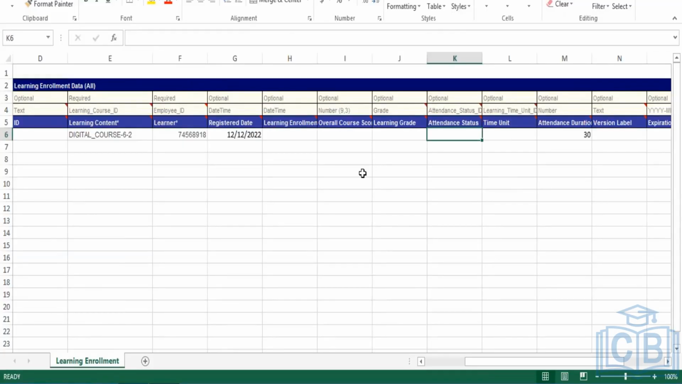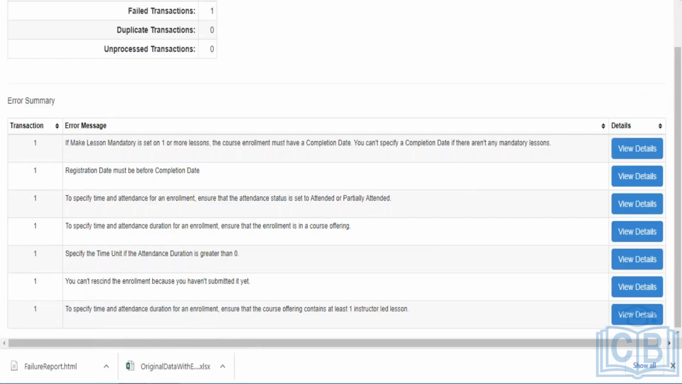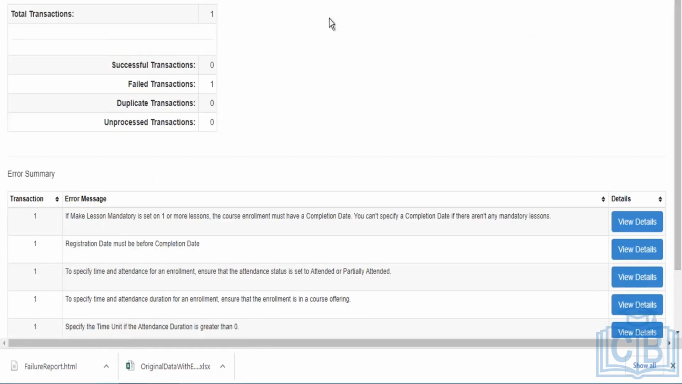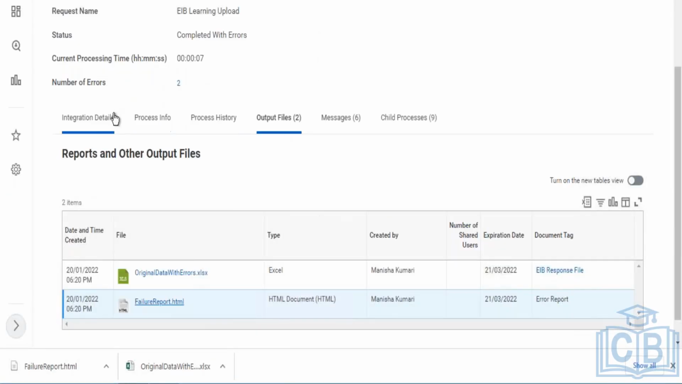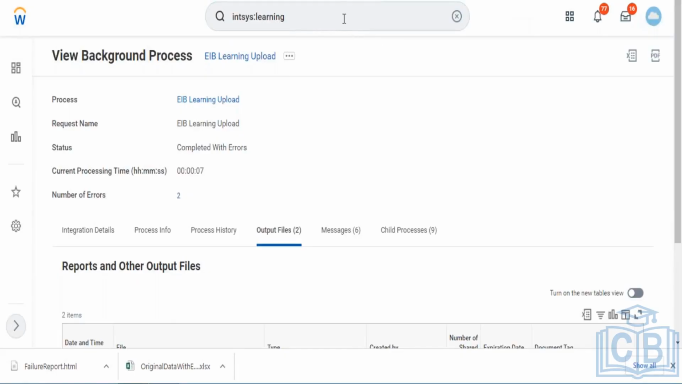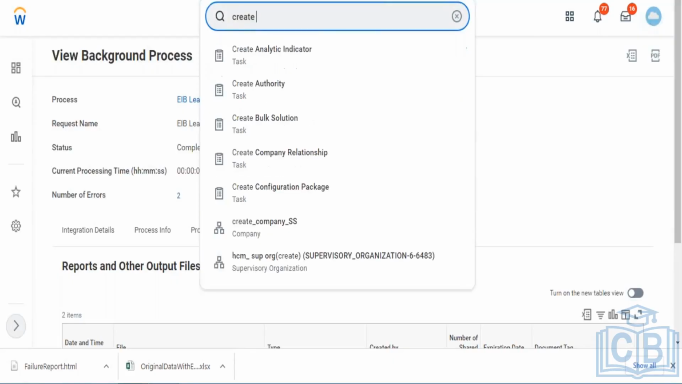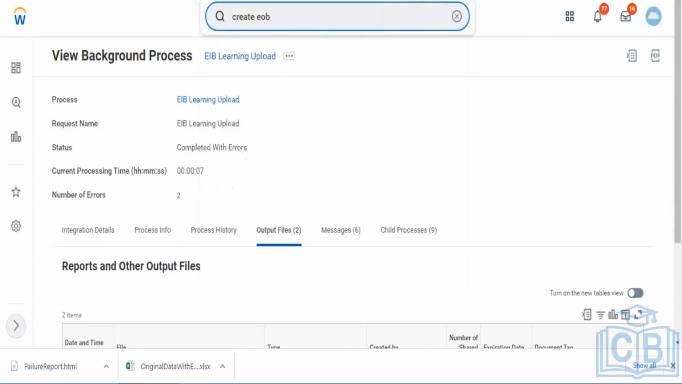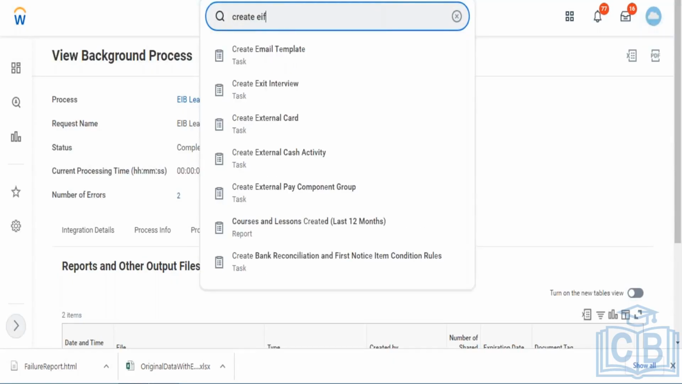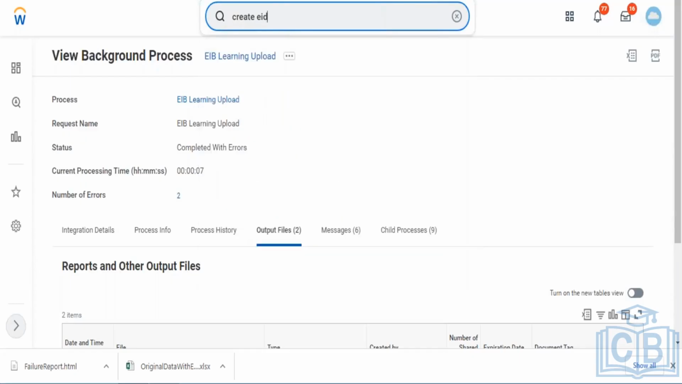You got the process. The same process you need to implement, as you have a lot of EIBs here. If you want to view the template, the only option is to go into that particular section.